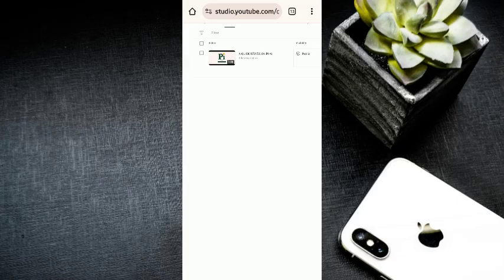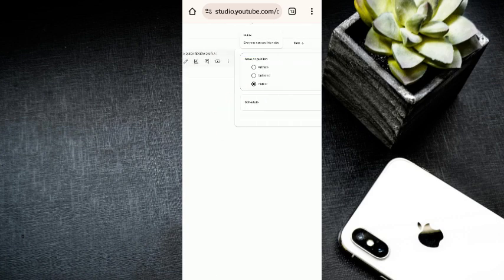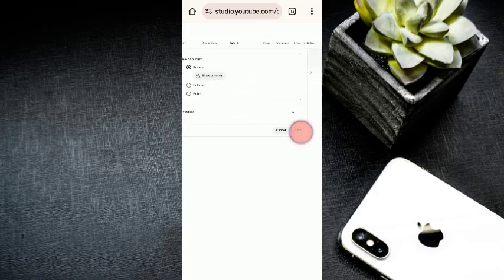So for now, I'm showing you how to make the video you've already published private. So this is it. You see visibility, tap on public, and you can see the options are private, unlisted, and public. So you make it private, and that's it. Tap on save. It's as simple as that.